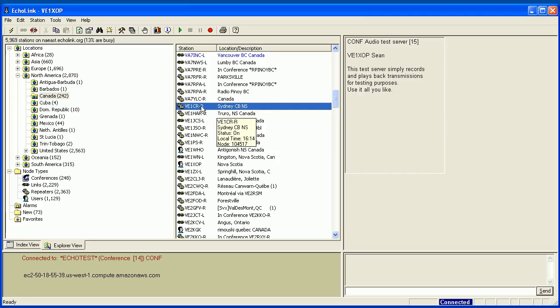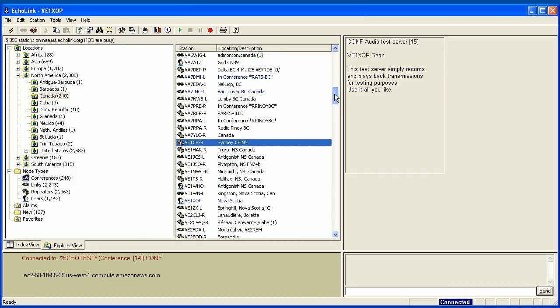What would happen if I double clicked on this? I would then connect to this particular repeater, and in turn I would be live over a real ham radio connection through my computer. Does that make sense? You're working everything from your computer and connecting to, say, a repeater in Sydney, Nova Scotia. That's how interesting this is. And this is just for Canada.